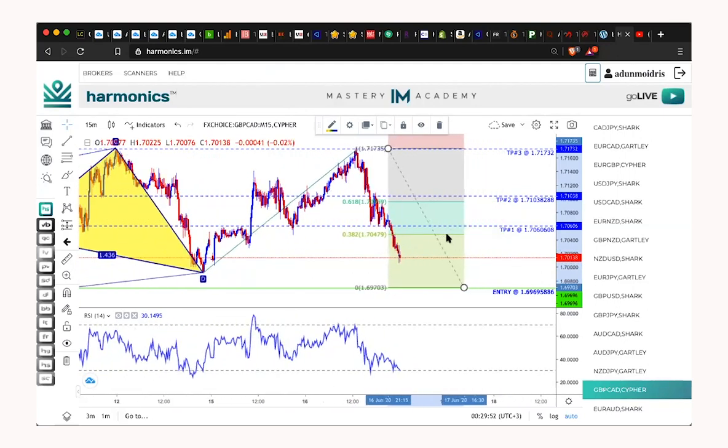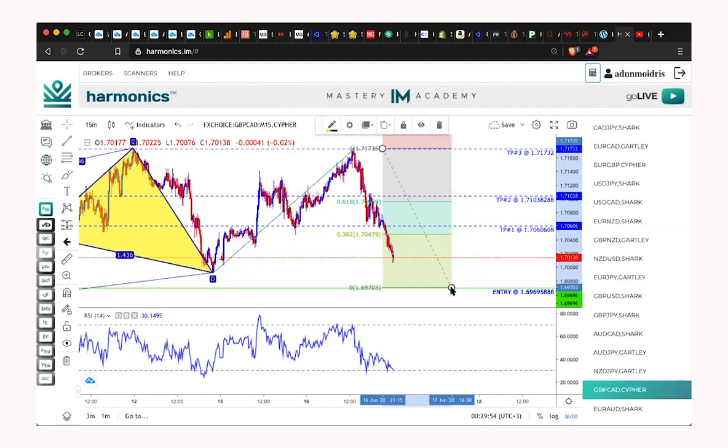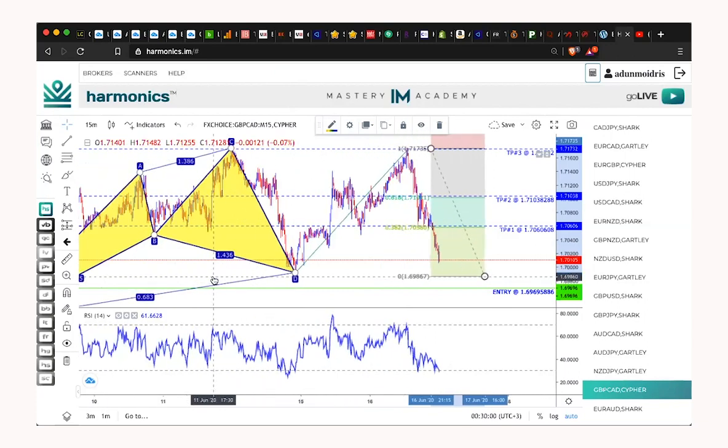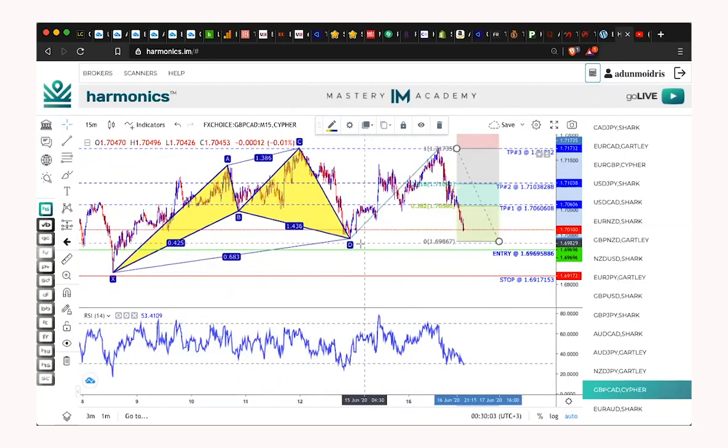Then let's move on. You can see that the zero is actually at point D. Look closely. You see point D on the harmonics pattern. You can see at our entry, that's where zero is, on our entry price.